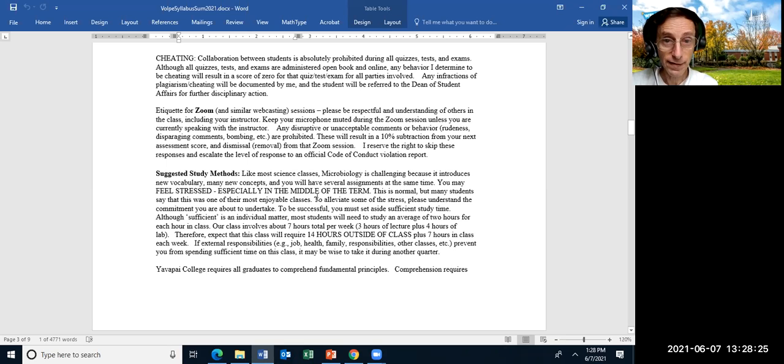For the suggested study methods for this class, you're going to be meeting for about 7 hours a week. You're also going to be studying, doing your reading, doing your assignments, reading through the lab. Together, all of this will take about 14 hours of time outside of the class time. So the total class is going to take about 21 hours of time.